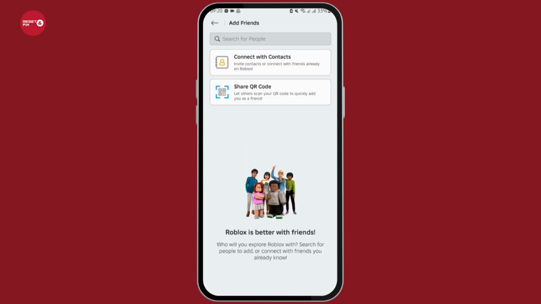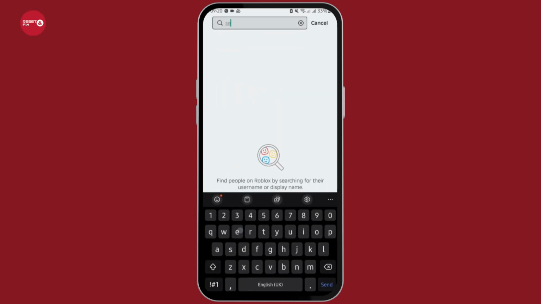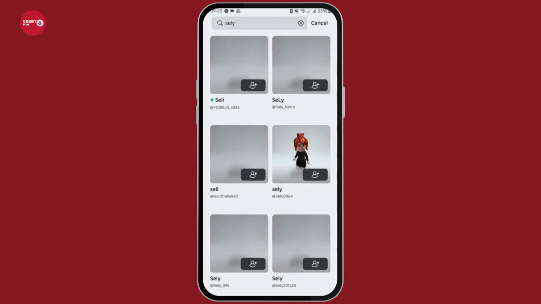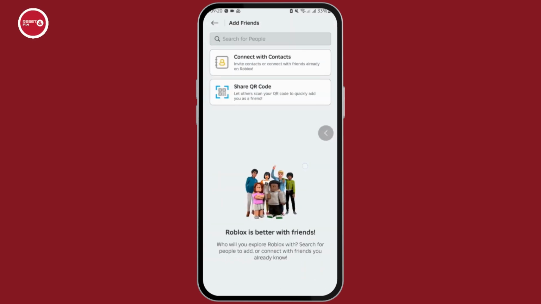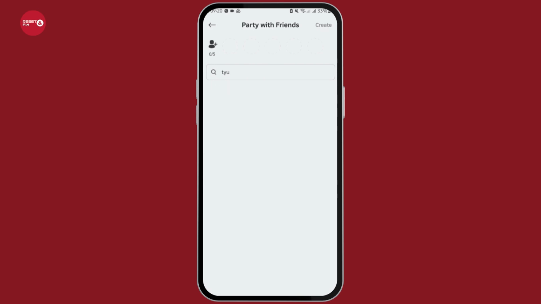If you tap on add friends and search for their name, you will see all the people, and you can also type in the name of your friends and friend them on Roblox. Now once you do so, you will see this plus icon here. You can also create a group and chat with them.